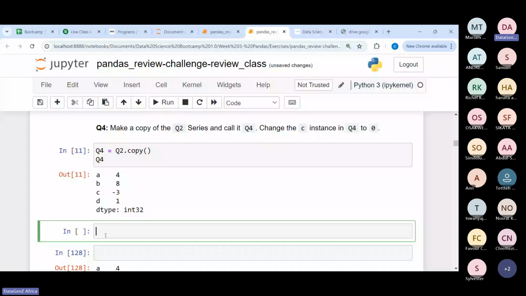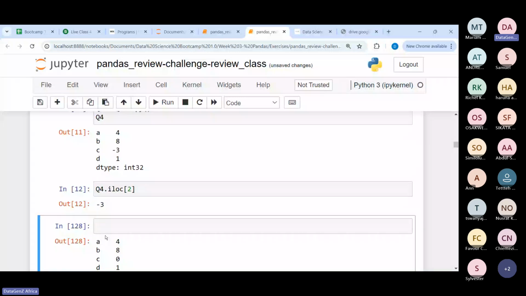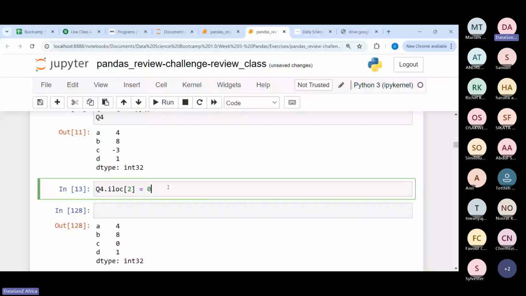Now that we're using the index number, we can say iLock2. Normally Q4.iLock2 gives us what? 3. It's the index out 3. But we want to change it, we want to update it. To update it, you just assign it the new value. And what happens? It automatically updates. Q4 now. Let's see what Q4 will give us. You can see that -3 has been changed to 0. I believe we get the explanation.